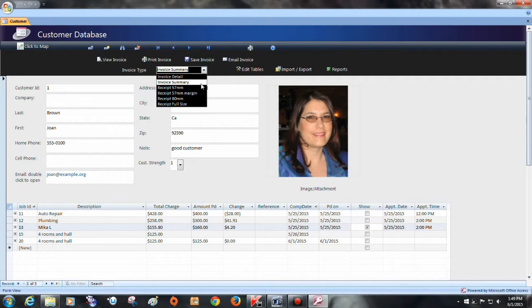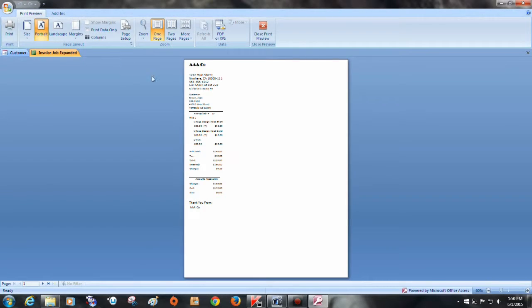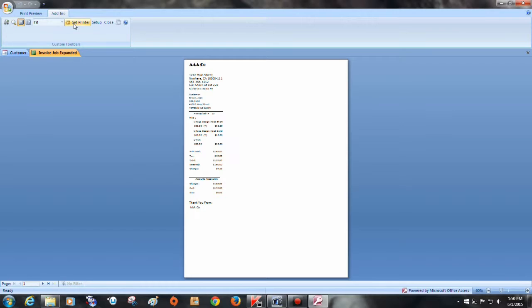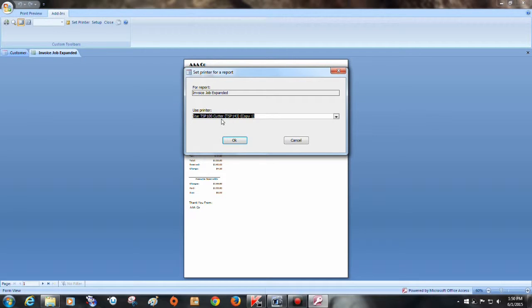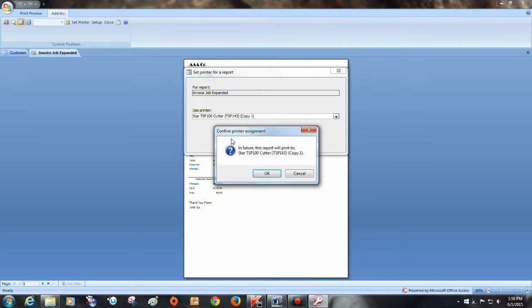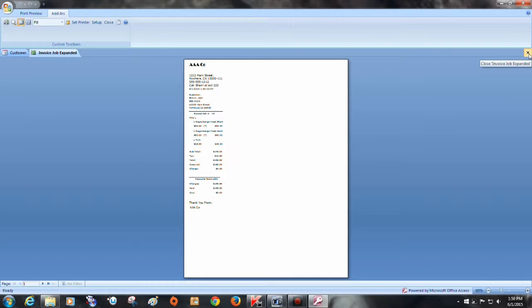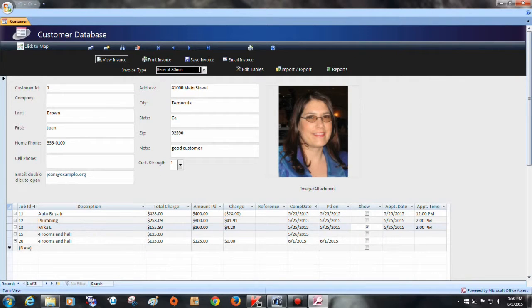Now let's go ahead and print a receipt. So let's go to a receipt printer, and let's go ahead and select the 80 millimeter. And in order to print it, first we're going to set what printer we're going to use, because we don't generally want to use the default printer, which is the full 8.5 by 11. You want to set a printer as a receipt printer. And this happens to be my printer, the Star TSP 100, that has a cutter. And in the future it'll use that, so we don't have to set it again. So now we'll close it. Now it's set for this.